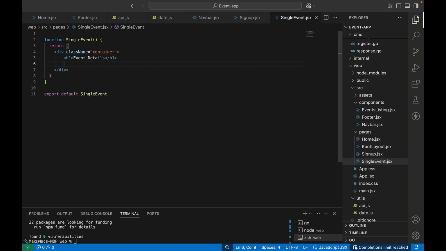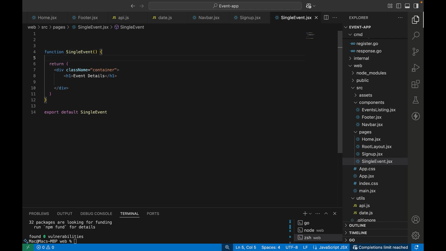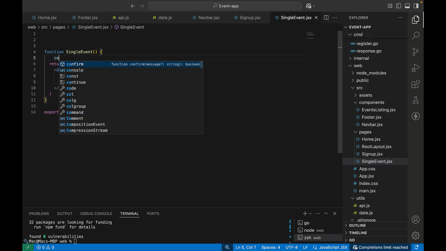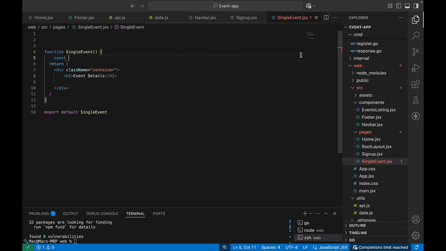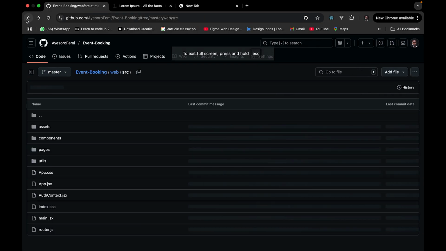So we are going to have, so this is getting a single event, right? So what we want to do is to get a single event. So before we start doing that, let's fetch. We have to fetch it, so we can see that from the list of endpoints given to us.